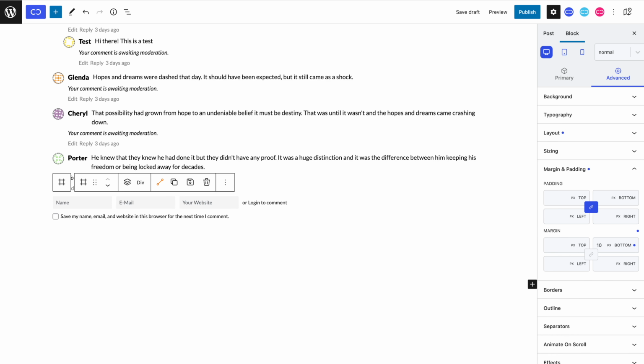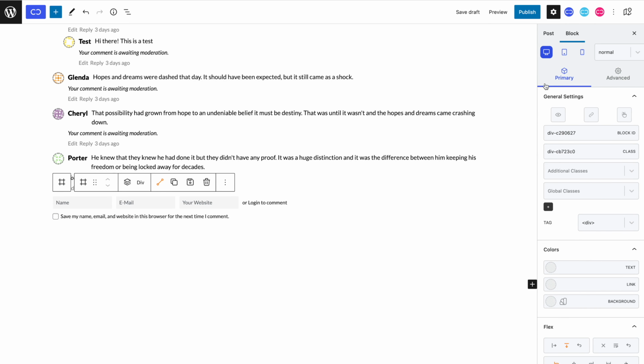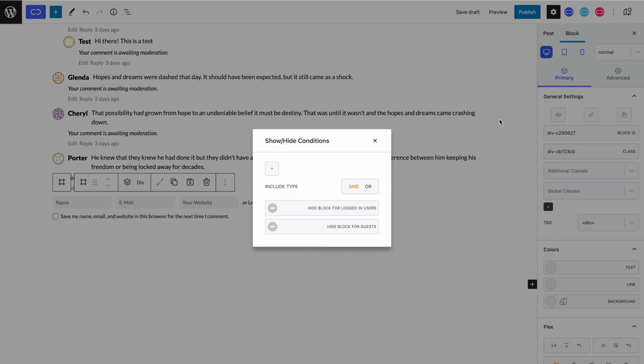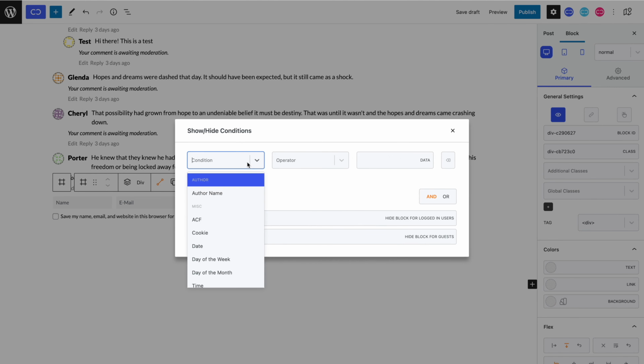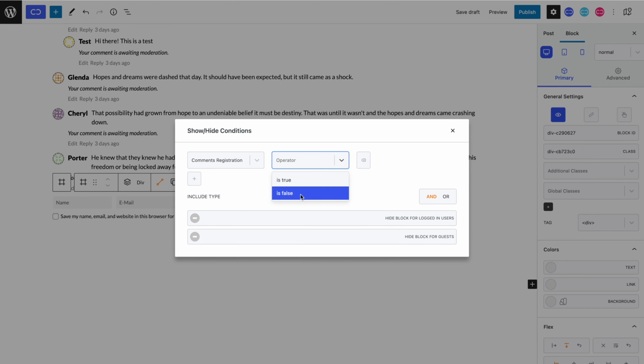We need to add a condition to our registration parent div, since we only want users to see it if they are guests or logged out. So let's open the conditions panel and add one. Our condition is comments registration equals to is false, which means that if the user is not registered, then the form will be present. We can also toggle the hide block for logged in users, since there is no use for them to see this registration area once they are registered.